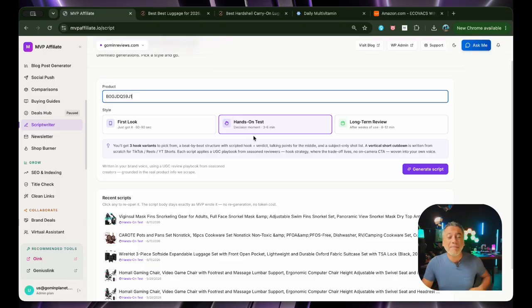So hands-on test might be a little bit more involved, but it's definitely something that I'd recommend you guys doing. And this is a decision moment type of video, which is typically over 2 minutes, usually 3 to 6 minutes. That's the hands-on test. And then long-term review, which is after weeks and weeks of reviews, of testing, when you know the product and when you're ready to talk about it, MVP is going to help you make a long-term review, which is typically a video that's between 8 to 12 minutes.